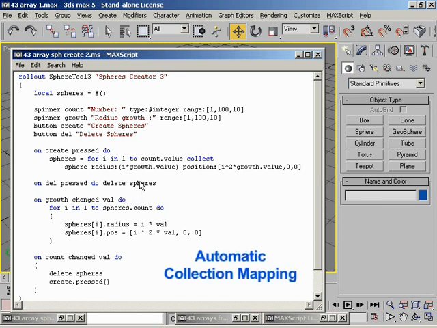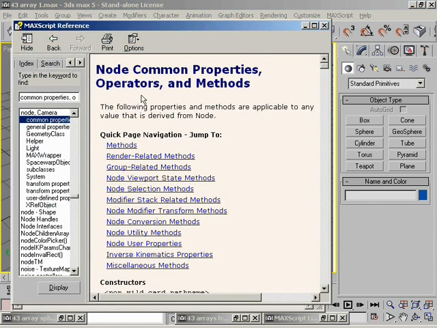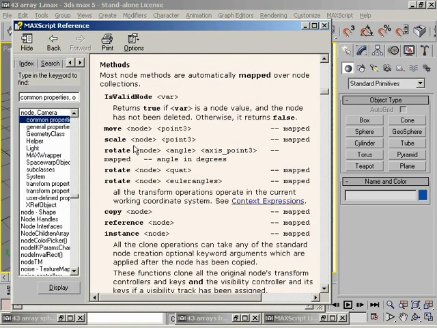This is called automatic collection mapping, and many of the built-in functions are set up to do this. It saves you having to write a loop over the array, manually calling the function on each element. You can tell if a function supports automatic collection mapping by looking at its definition in the help file. See here in the Node Common Properties and Methods page, all the collection mapped functions are marked with the word mapped.